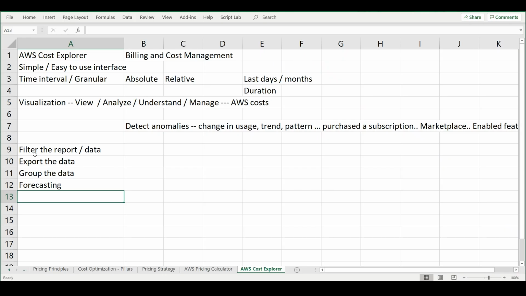Okay, I will assume there are no questions. So we'll move on to the next tool. Mostly customers will ask for the Cost and Usage Report.